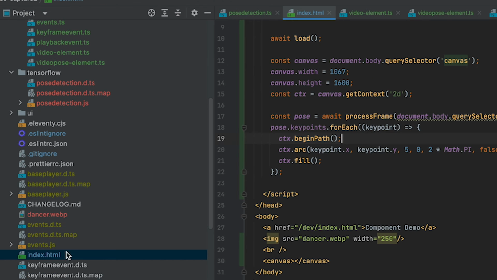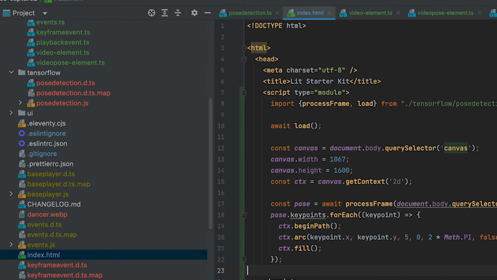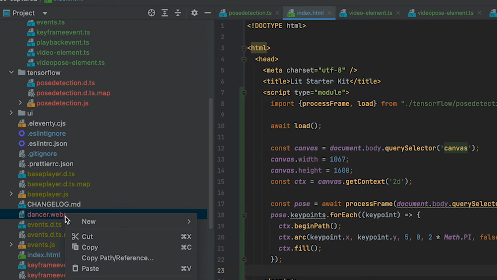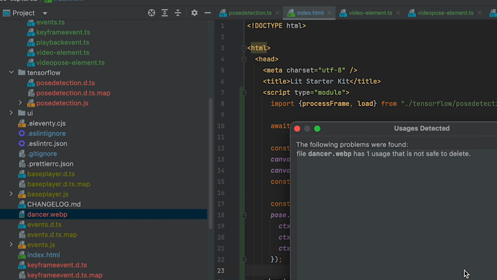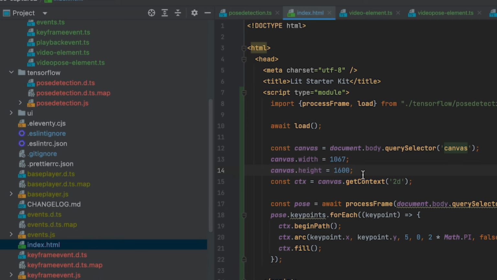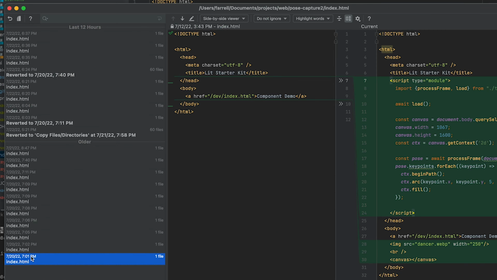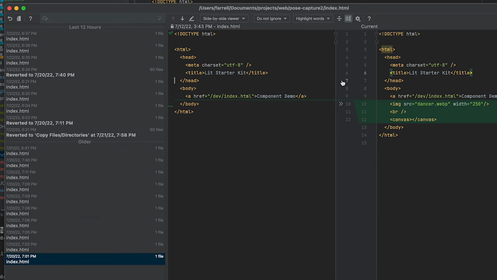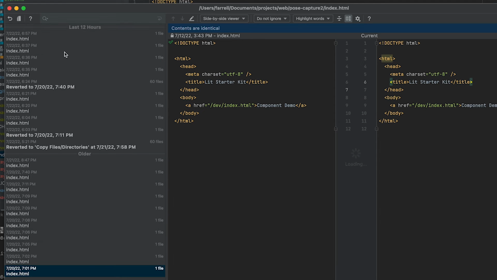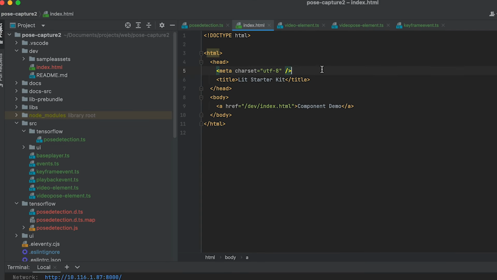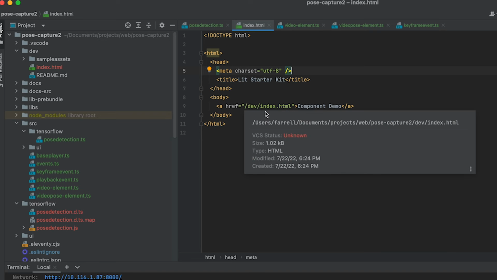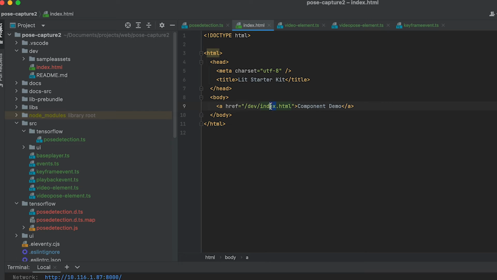So on this index.html file, I want to throw away all this stuff. We'll start with getting rid of this image that I found online. We don't need her anymore. So I'm going to revert this file back to how Lit had it originally as part of its template. So here we go. We're back to a link to component demo, except I don't want this to be a link to index.html. I want it to be a link to one of several demo pages we're going to have.